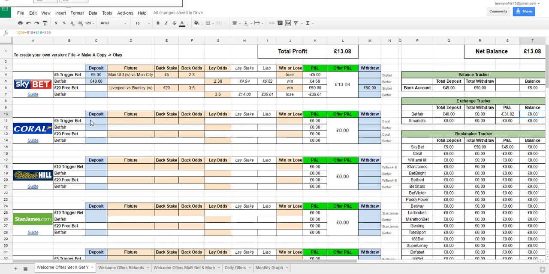So we then just move on to the next offer, do the exact same. You keep going down the offers, and this will track all of your balances, and that will show you your total profit. So just a few other items to touch on.